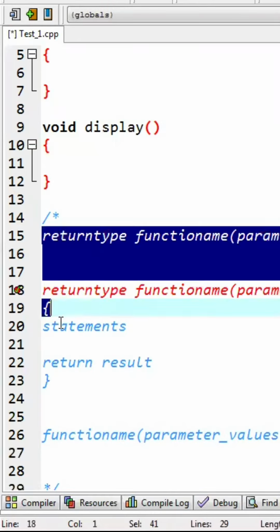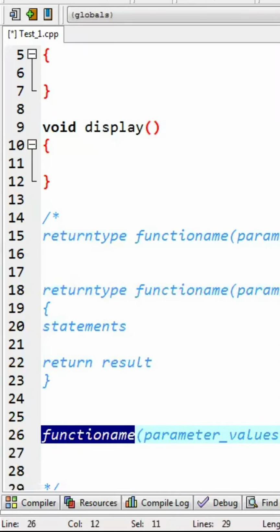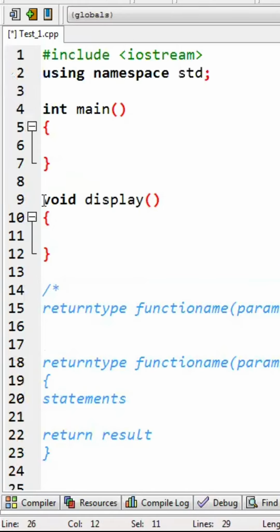Function, then is the definition, then is the function calling for its execution. Now let's see it practically. So here is the display function. Now I did not write anything, so I'm just writing a single statement that displays welcome.